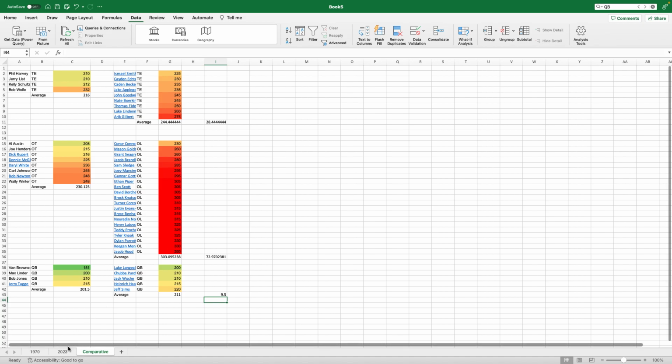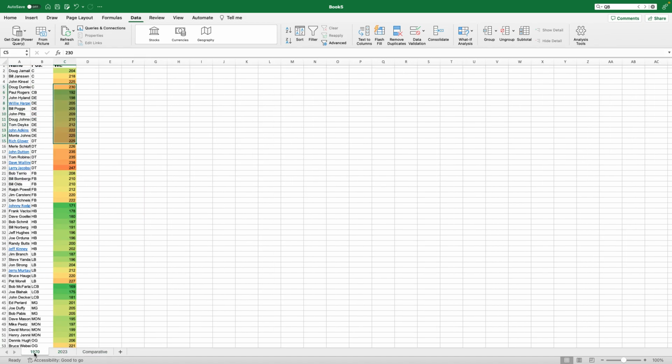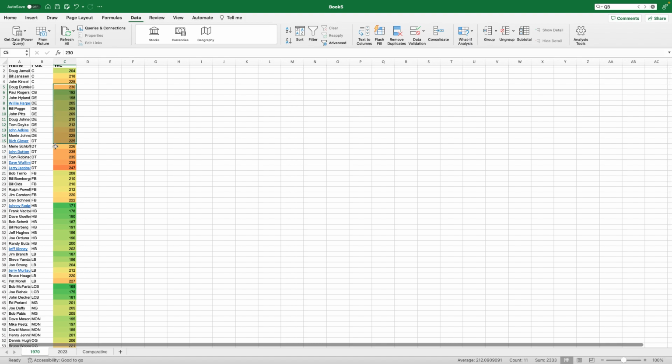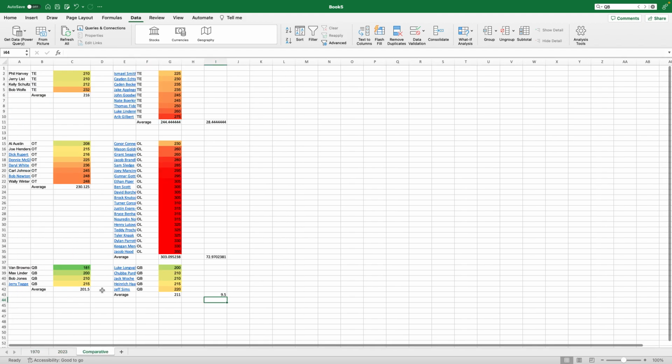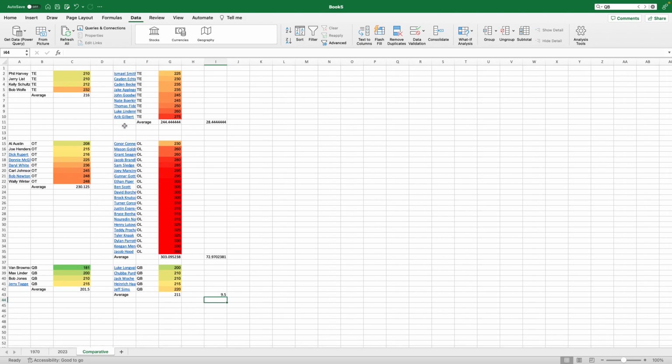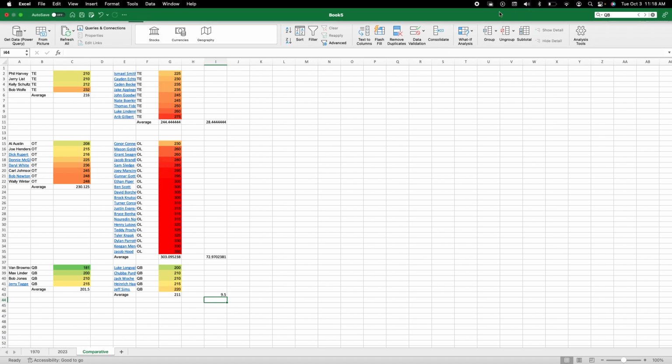Make sure to check the rubric over. You'll be graded on having a 1970 sheet that is sorted by position and then using conditional formatting for weight. Same for 2023. And then you'll also be graded on having a comparative data sheet that has 3 different positions with conditional formatting and then averages to show the difference. So that is the assignment for today.